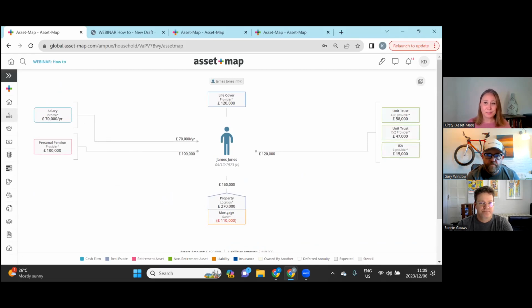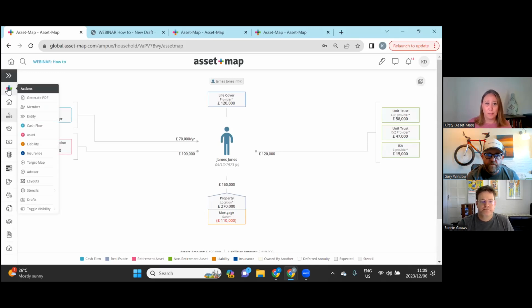Now, let's say, for example, I want to show them the impact of transferring this investment with XYZ across to this ABC investment, so consolidating the two of them together. I can use a draft to reflect that. So if I want to turn on drafts mode, I click on the colorful plus here on the left-hand side. Or remember, you can always use the shortcut right-click menu and access stencils or drafts or layouts from there.